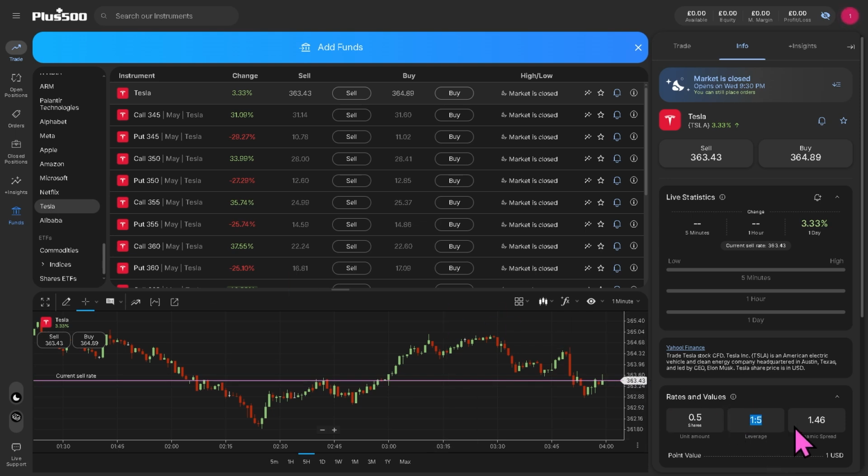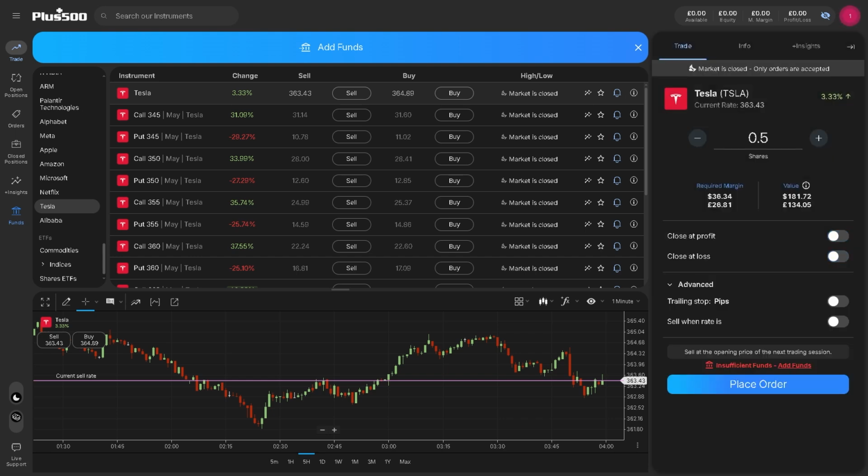But even though you cannot directly select 1 to 50 or 1 to 100 leverage manually, you can control your effective leverage by adjusting your position size. Go to the trade section.